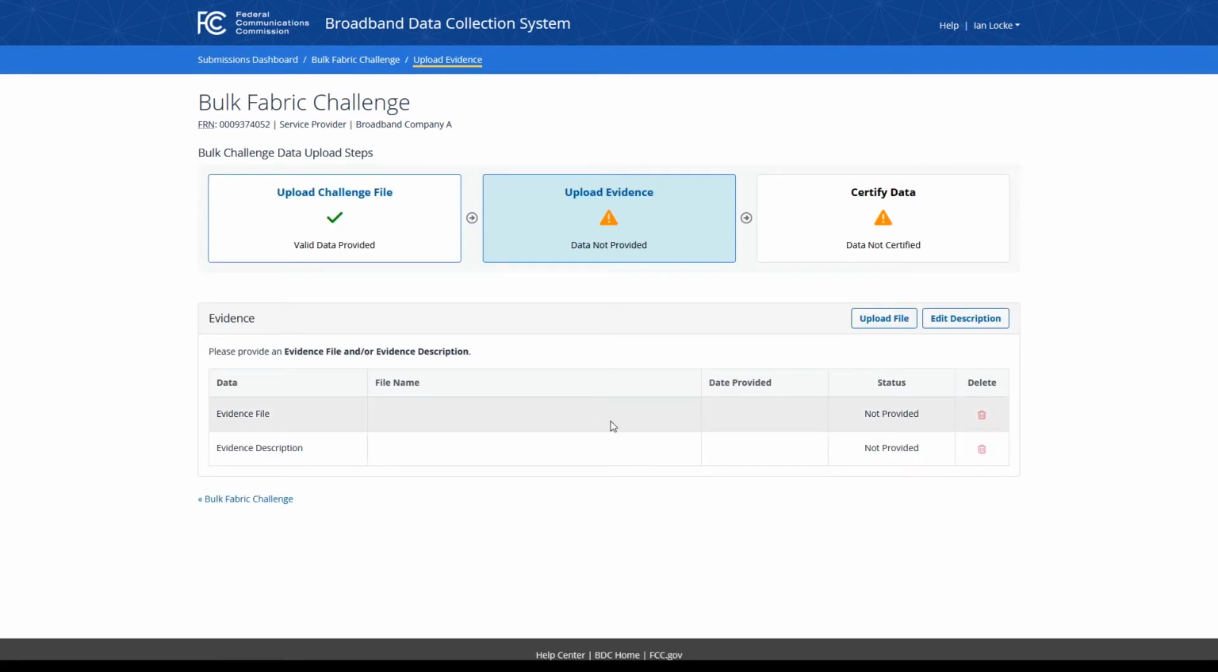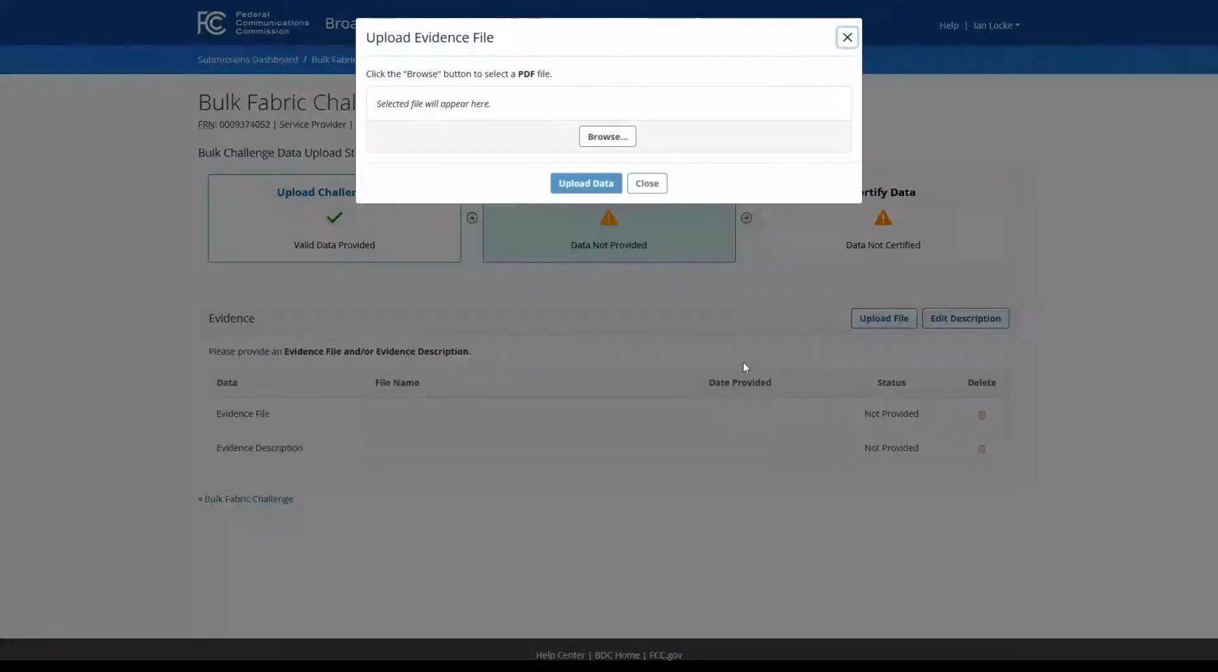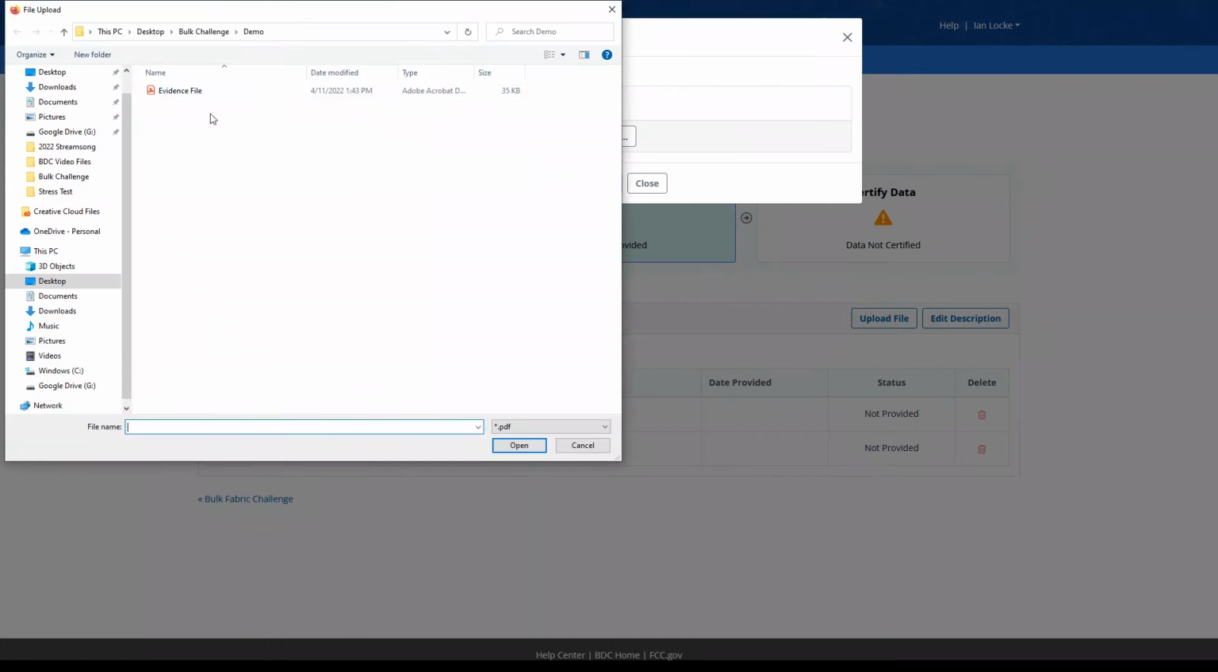Within this step, you must provide either an evidence file or an evidence description. This information will assist the FCC with learning more about the challenge records you have included within your submission. You can upload an evidence file by clicking on the Upload File button here, and then selecting a PDF from your local machine.